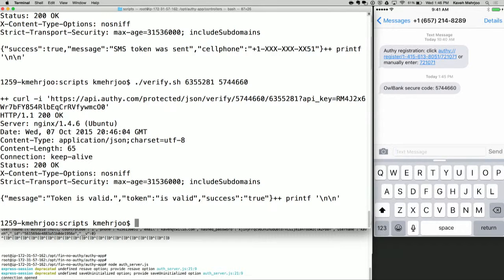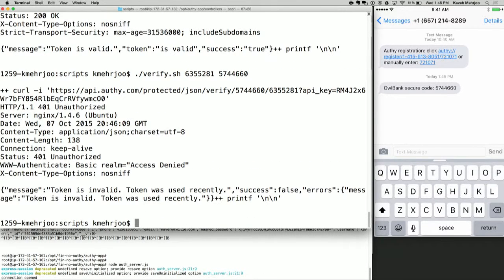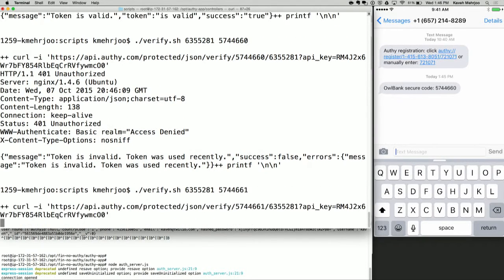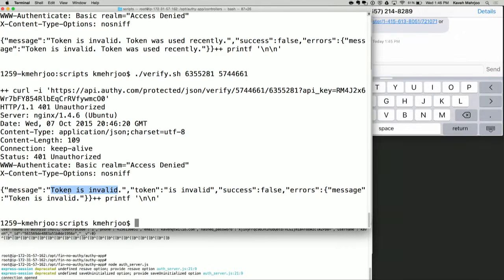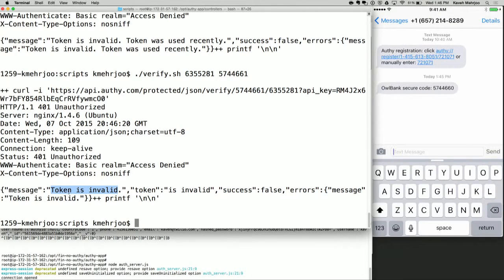Let's run that one more time. This is a one-time password, so the second time we can see that this token was recently used and we got a 401 instead of a 200 status. Let's actually run it one time with a bad token just to show that there's a different message for that. Great, so these are the fundamental building blocks that our application is going to be using inside our Node.js application.